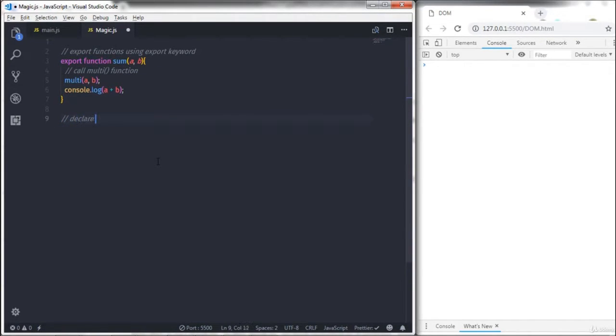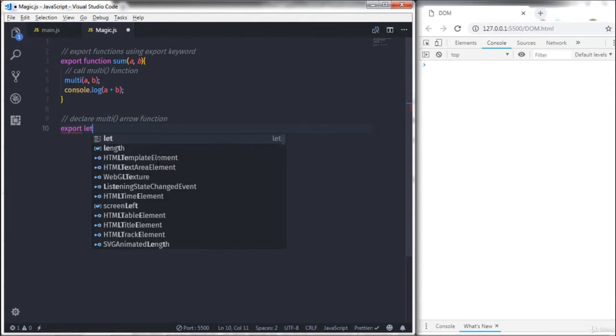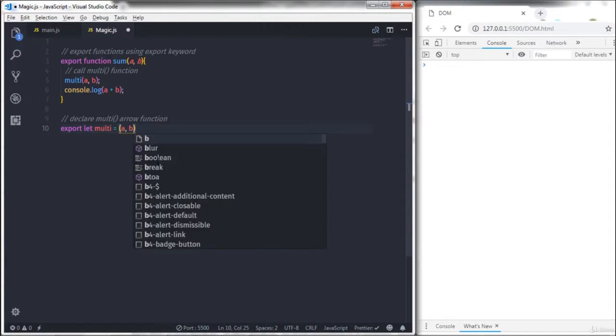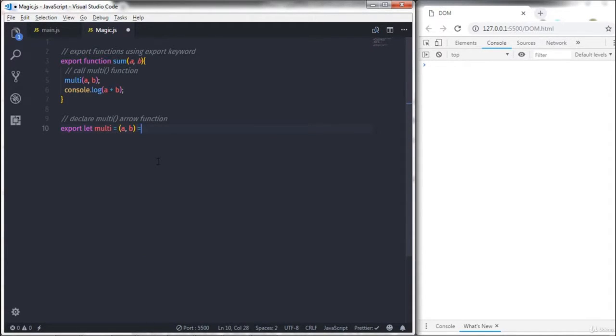Now I want to create my second function using an arrow function. So I will say here export let multi is equal to, and in the parenthesis I will specify two arguments, then specify the arrow here, and in the body of this function I will say console.log and specify the multiplication of the two arguments. So I will say a multiply by b.